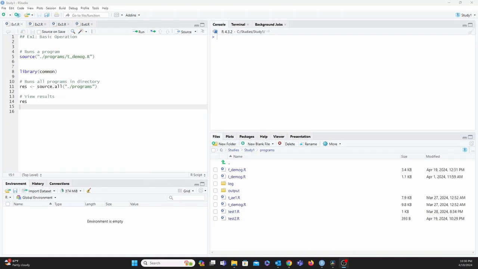In this video, I'm going to show you how to create a batch run in R. By batch run, I mean run a whole bunch of programs at the same time. For anyone who's been around R for any length of time at all, you probably know this source function, which runs a single program from another program, kind of like an include. What we're going to discuss today is this function source.all from the common package.